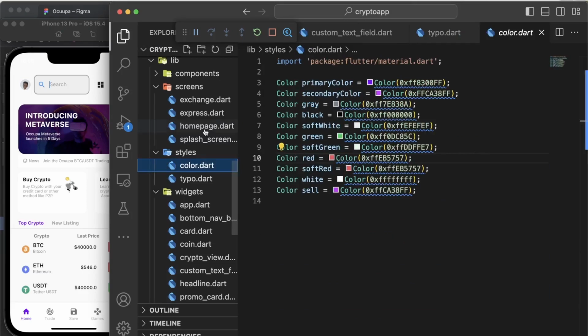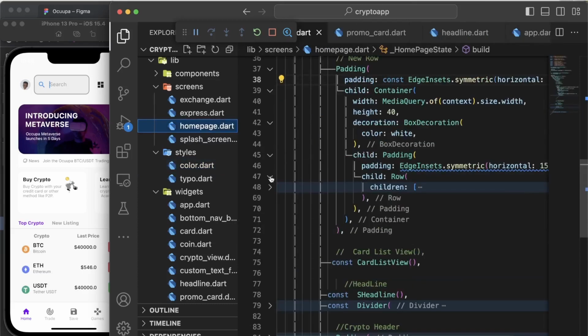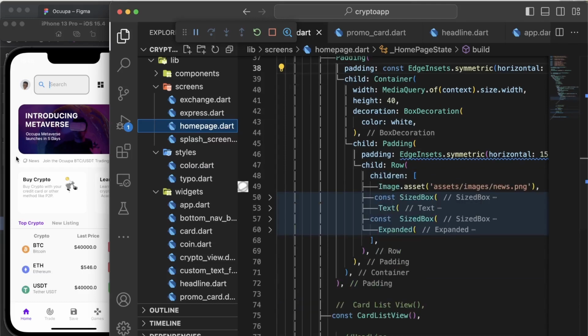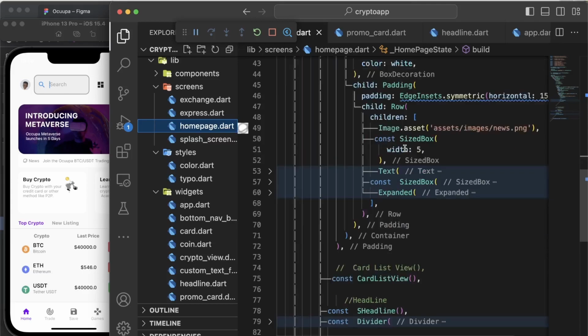So going back to our home page. That's it for the container. What is inside here is wrapped in a row. This icon, this image here, is called news, so we've added the image asset. Then we are giving it this spacing, which you can see here, using a SizedBox. SizedBox can also take a width, so we are giving it a width of 5.